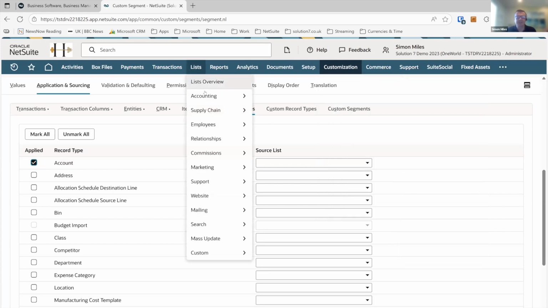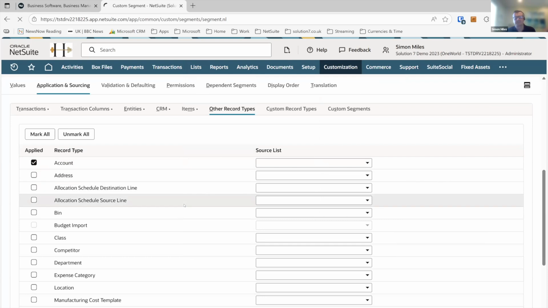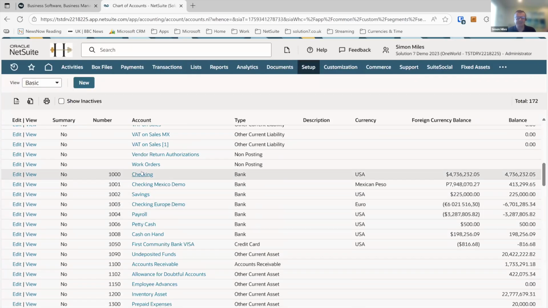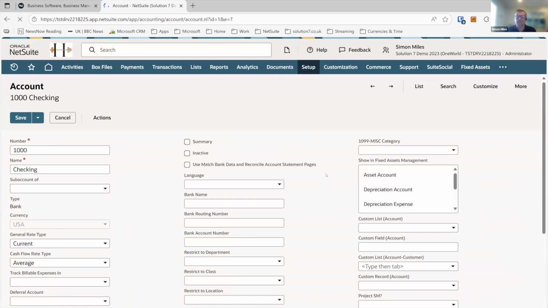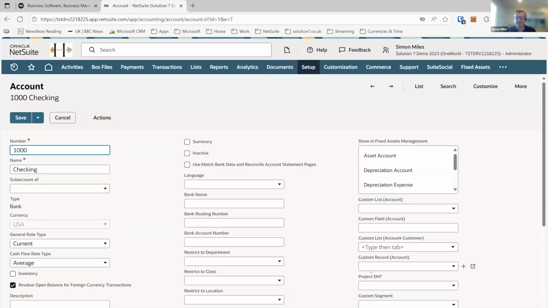So if I go to lists, accounting, accounts, and by the way, I didn't save that intentionally because I don't want to fill our test system up with brand new custom segments. So I'll work with an existing one to show you this side of it. Go into an account. All of your custom segments will then appear on the account screen.